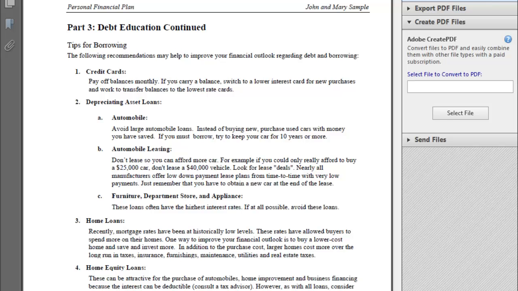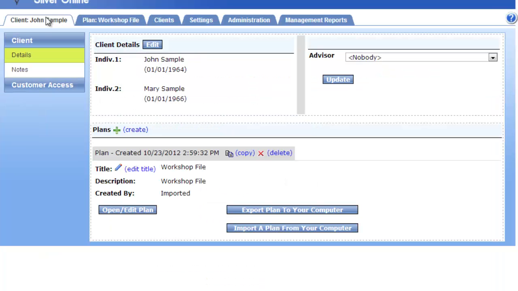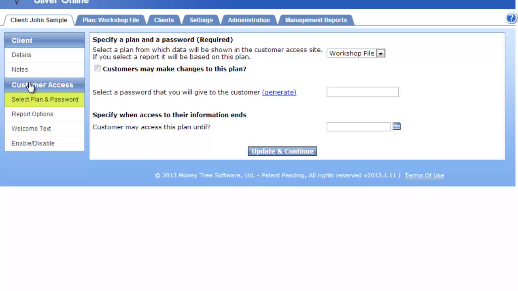I want to show you that customer access piece. So I'll just minimize our reports. We've gone through everything that you really need to know to run this program, but that client access piece is pretty cool. So let me just show you how to set that up before we end the class here. So if I go back to the client tab, we can see a customer access section. This is where we can set this up.